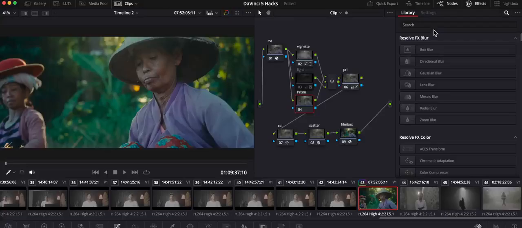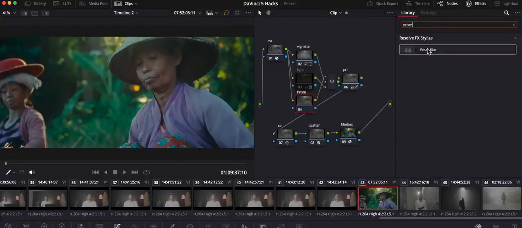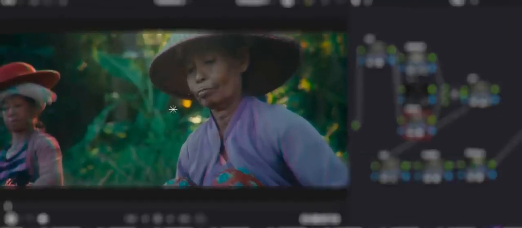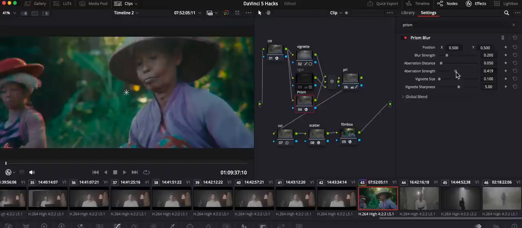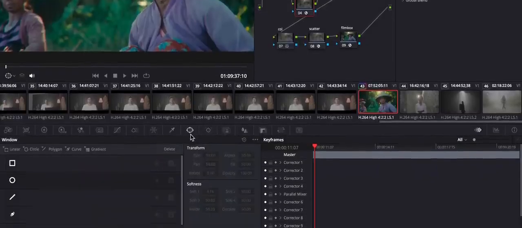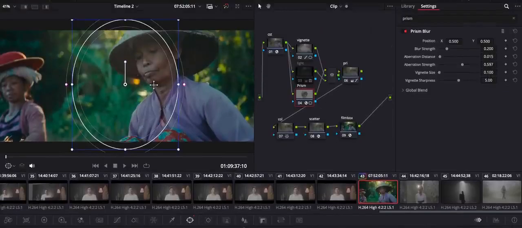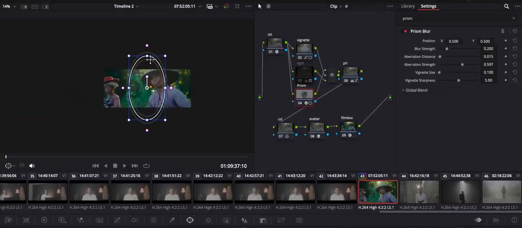So let's find the prism blur effect within the effects tab. Once you found it, drag it and drop it onto your node, and right away it looks horrible. This is because we have to create a mask so it only affects our edges. So let's create a mask, usually just a circular shaped mask works for this, and make sure you feather it enough. Once you're happy with the area that is affected, you still need to do a few changes. Right off the bat, the chromatic aberration is way too high. So let's bring this down.